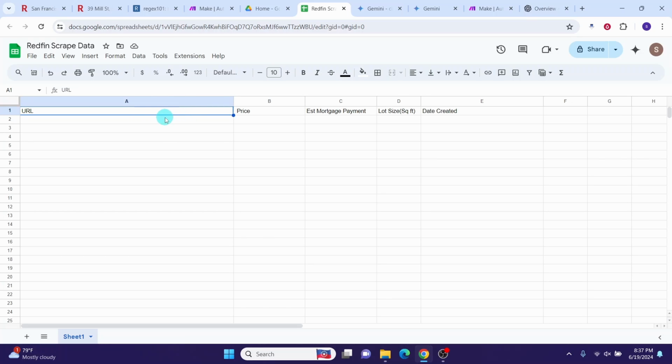The first column stores the website link of the property. The second column stores the price. The third column stores the estimated mortgage payment. The fourth column stores the lot size in square feet. And the fifth column stores the current date and time. The columns in this spreadsheet depend on what data you want to scrape and store. You can add more columns as per your requirements here.